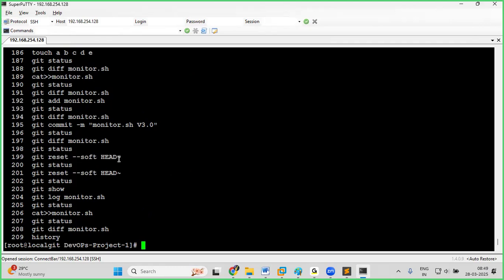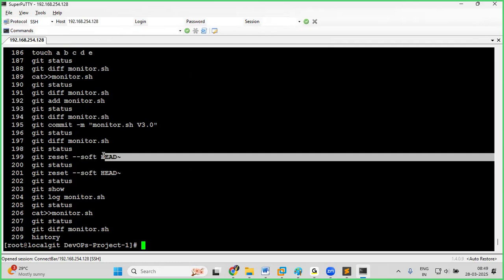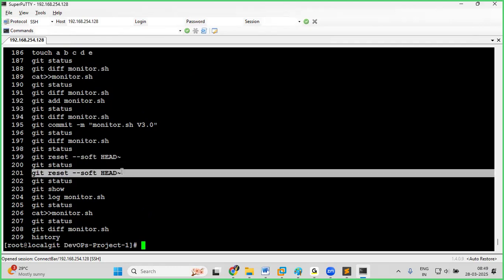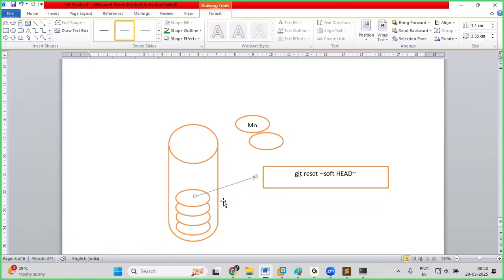So the monitor.sh file came back to staging. Once again, we have applied the git status command. After applying that, we saw it in the staging area. But all of a sudden, I have applied this one. Okay. Without knowledge, I have applied that command. Yes, it affected package.sh. So that reason I came for explanation about this one.